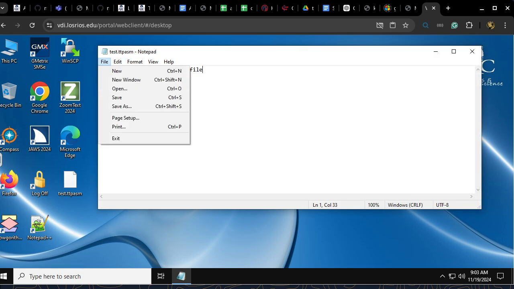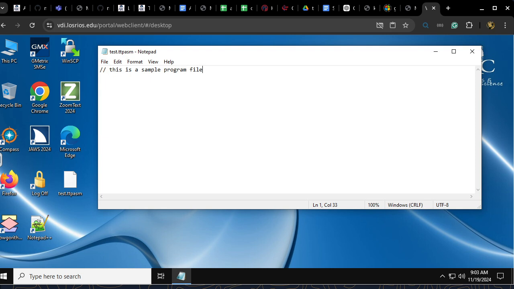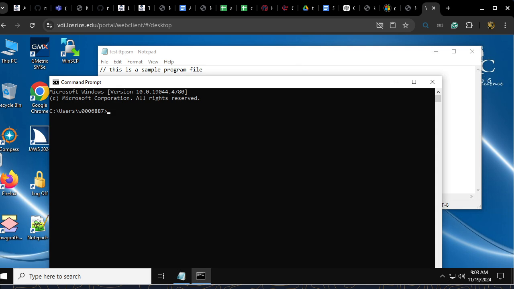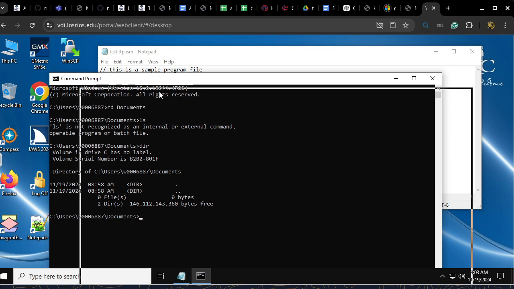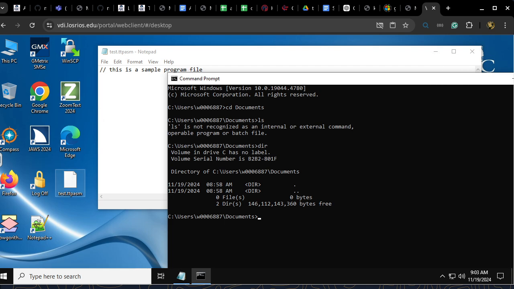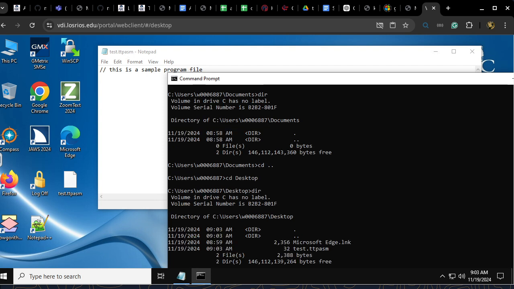I think it's usually saved to the Documents folder. If you start up a CMD, the command line interface, it does not hide extensions from here. So if I do a dir, okay, I have no idea where I saved the file. Was it on the desktop? I wasn't paying attention. It was on the desktop. Okay, fine. So on the desktop, it's definitely just .ttp-asm without the extra .txt extension.